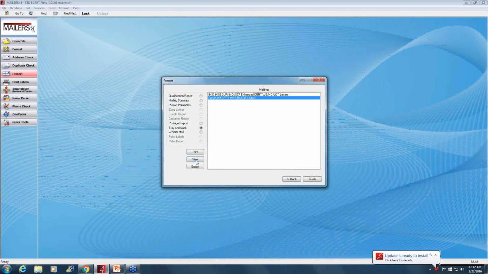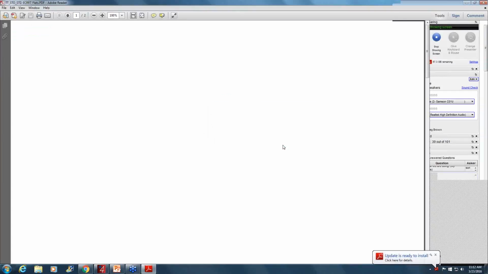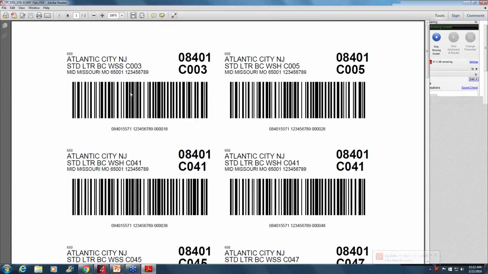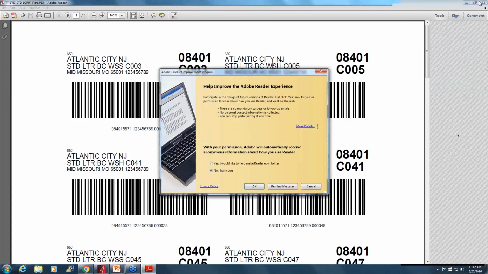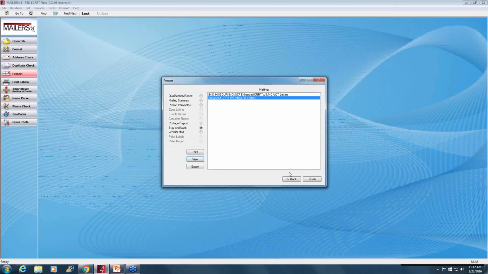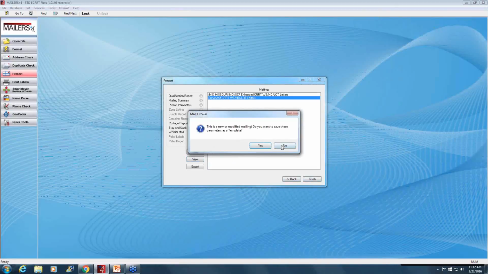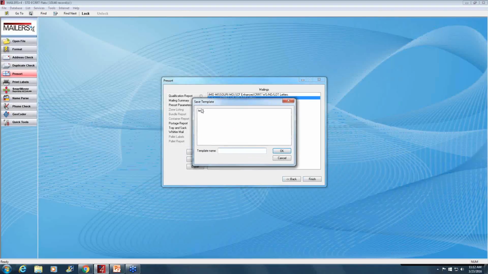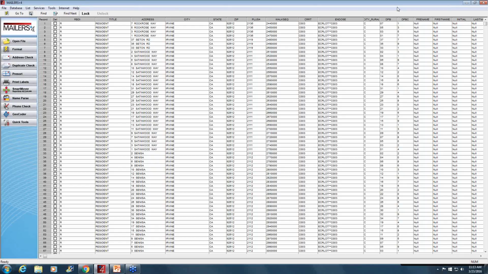And real quickly before we close this, the tray and sack containers, where you can see walk sequence high density, walk sequence saturation. These are all automatically produced by the software. And in our software, anytime you run a pre-sort, it will ask you if you want to save it as a template. You of course can, so you could build up jobs if you do them regularly, if you have the same job time after time.